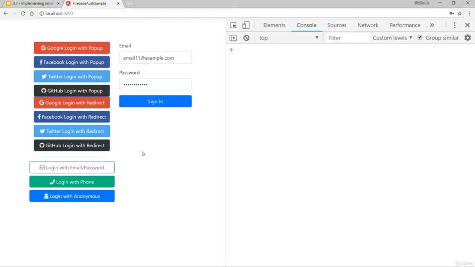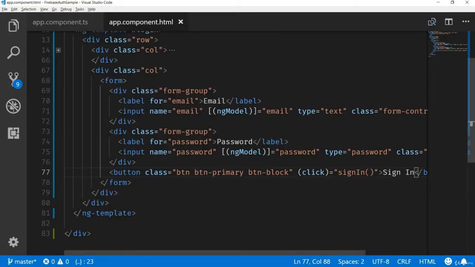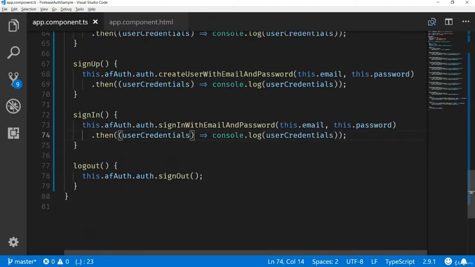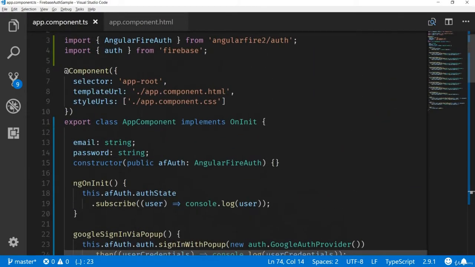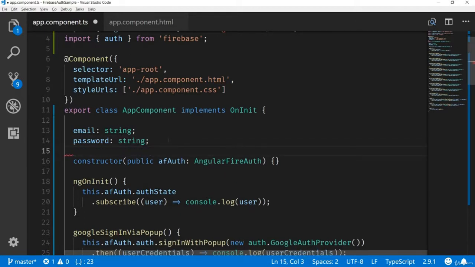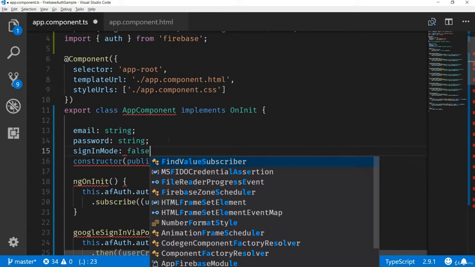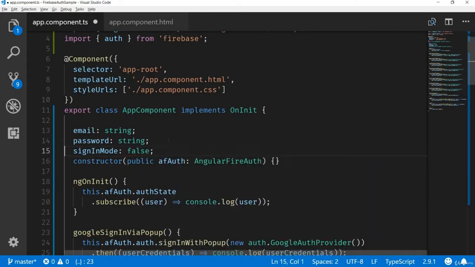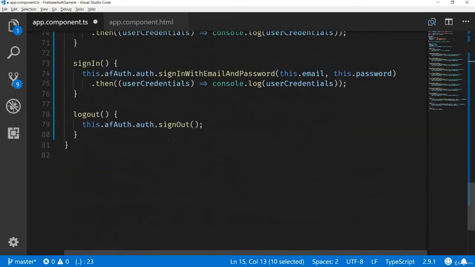So that was it in this section. Let's also quickly see how we can toggle between the login and the sign up states. I'll be creating a variable here for the same purpose that determines the mode. So, sign in mode, by default this would be false, and based on this we will be making the sign in or sign up requests.